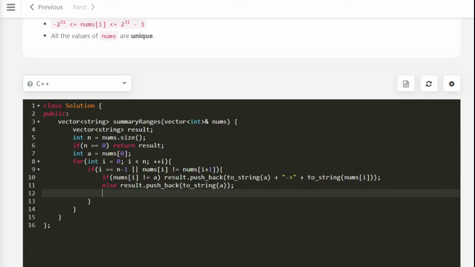And we need to update the a. So this interval ends here. So next value of a will be the next element. But again, if i was equal to last element, there is no next value. So just add that check. i not equal to n minus 1. Then update a. And finally return the result.